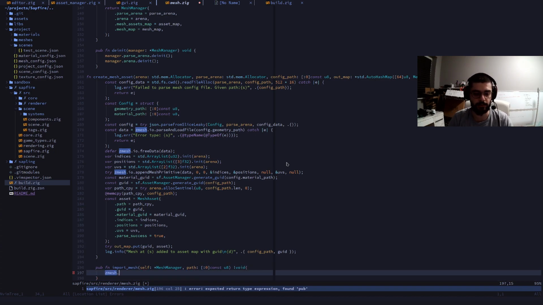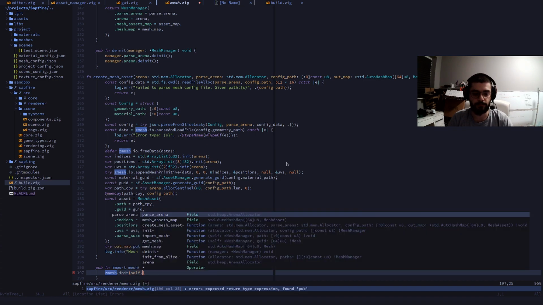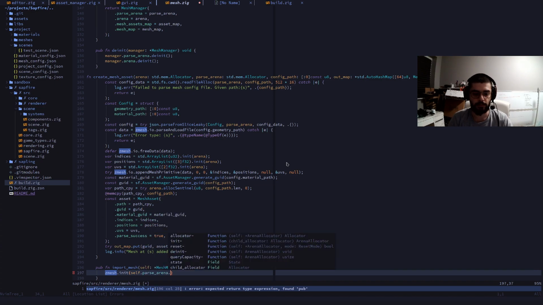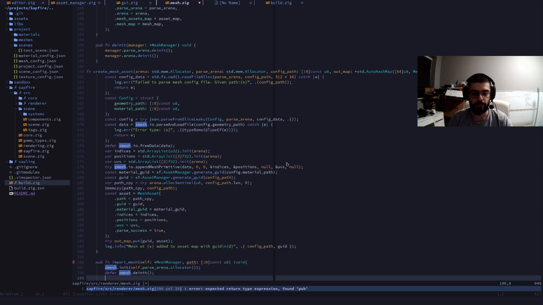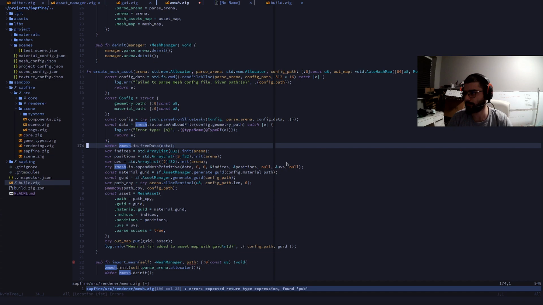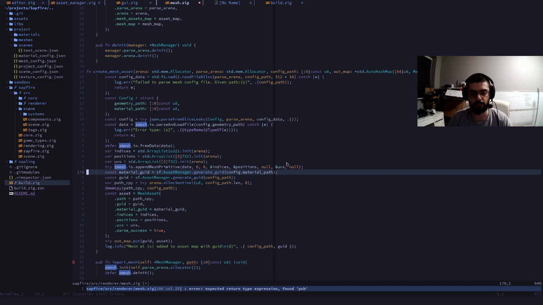So we will do zmesh init, self dot parse arena dot allocator, and then we're gonna defer the deinitialization. So zmesh deinit, and then here path. Should we do this? How are we gonna load it though? We can do a little path and GUID thing. Material GUID.